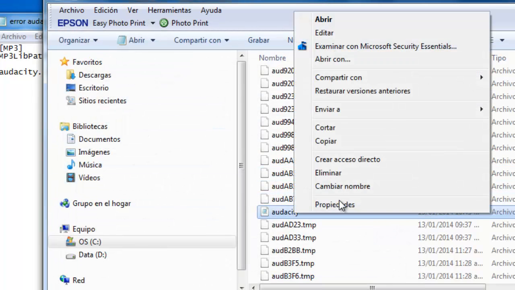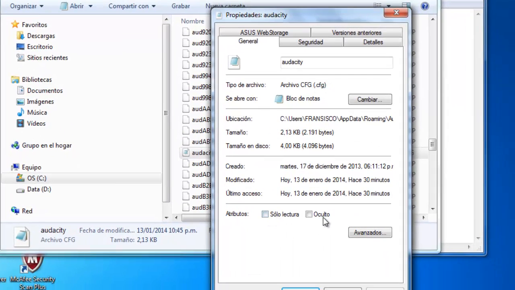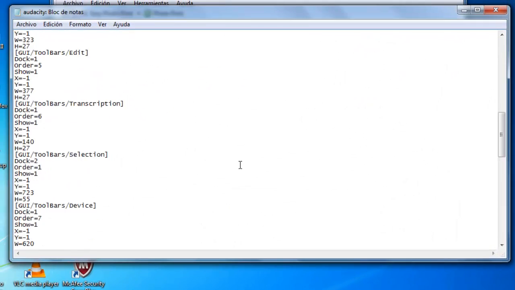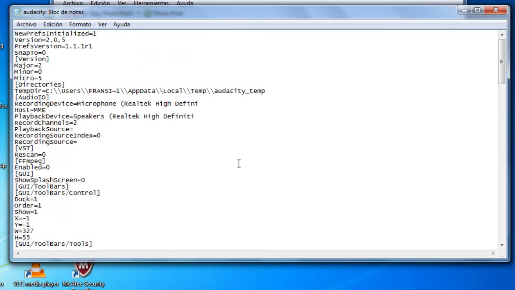uncheck this. I'll show you attributes. Read only and hidden, you're gonna be unchecking them. So you go ahead and uncheck them and just open it up, and there you go. You're supposed to be bringing Audacity back to life.